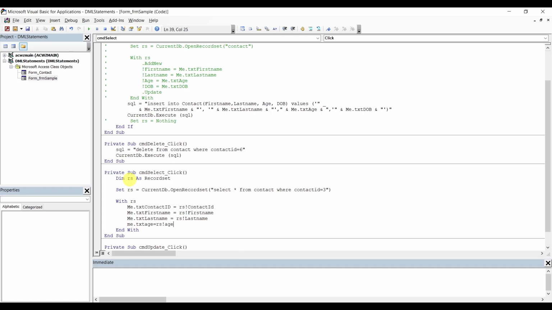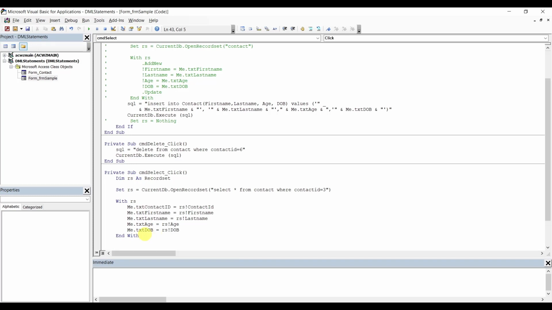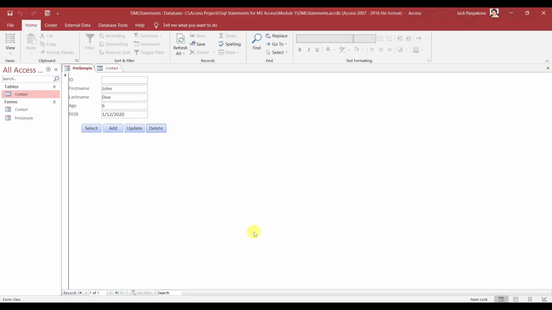So this is how you retrieve txt date of birth, just like that, and then we'll set rs equals nothing. So that's how you would retrieve the record. See how this statement is? That's how you retrieve. Now I'm going to go in here and just go select.